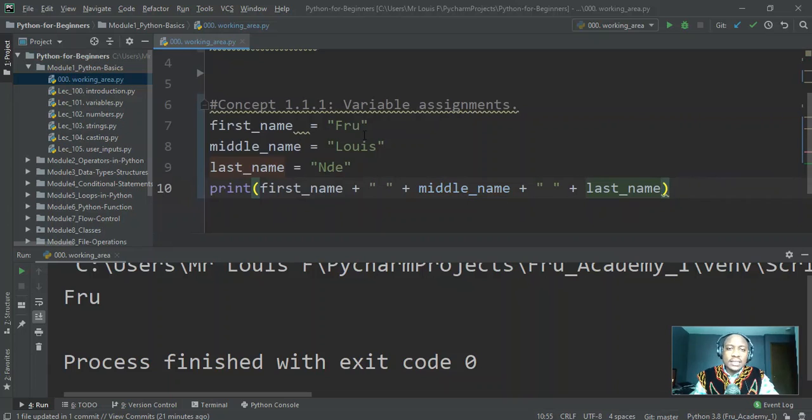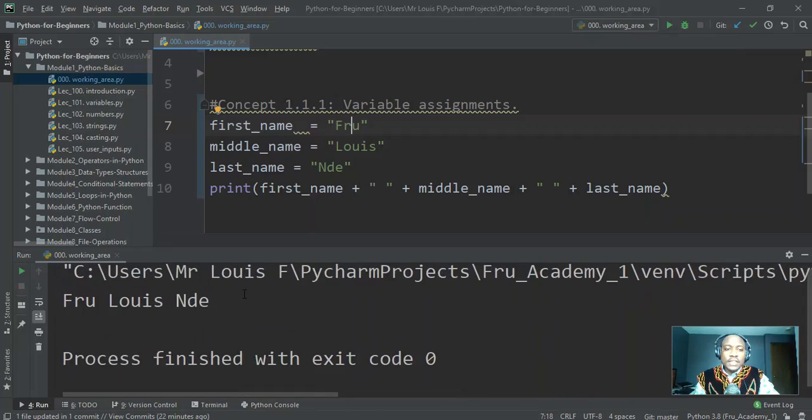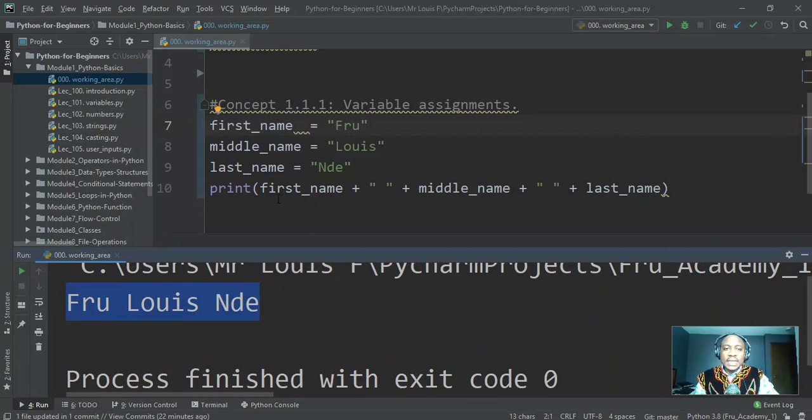So it's gonna take Fru Louis Day, and you should see that printed on the screen. So let's go ahead and see that. All right, this is what gets printed, Fru Louis Day. So we're simply taking the first name, concatenating that with the middle name, and concatenating that with the last name. If this is the first time you're hearing about string concatenation, check out my previous video, where we went into more depth on string concatenation.